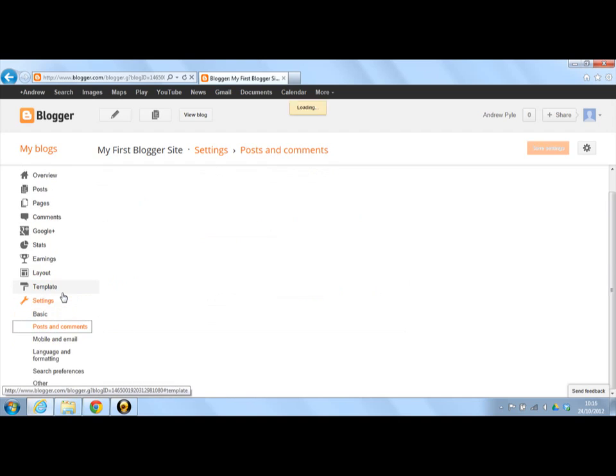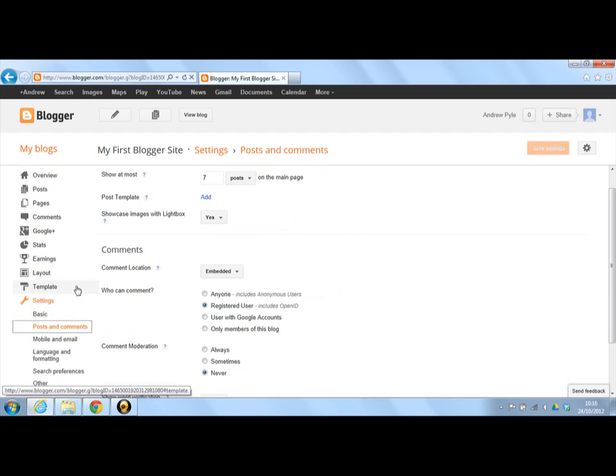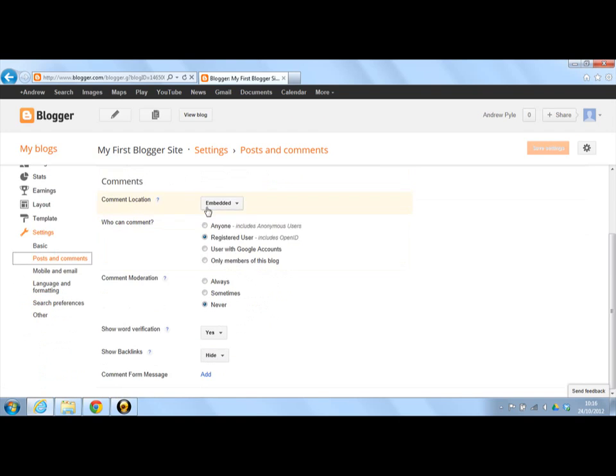So click on posts and comments. Here you can now change the settings for blog posts and also on the commenting tool. So we can look at how many blog posts we want to have on the main page, if there's a post template, and any sort of variation of commenting, so who can comment on our blog posts.